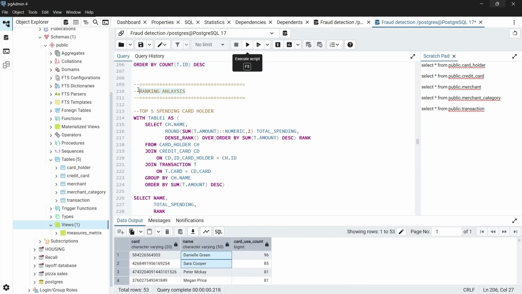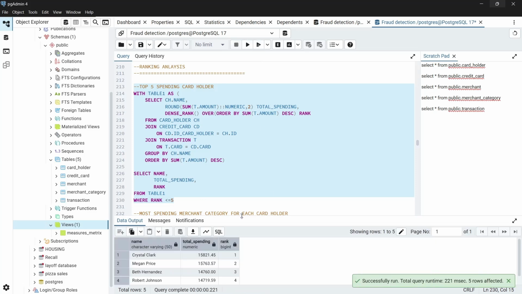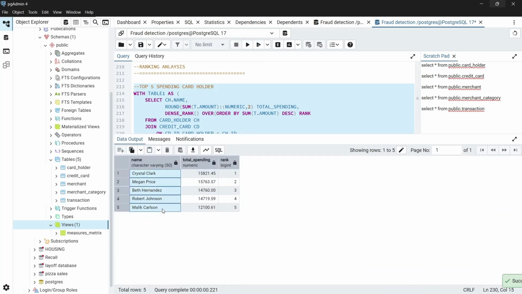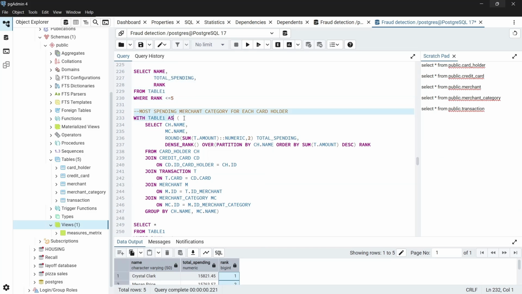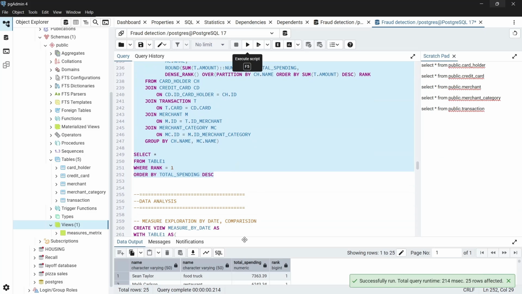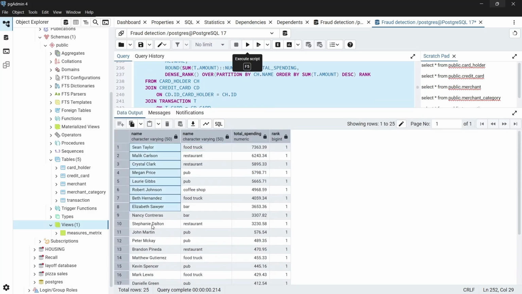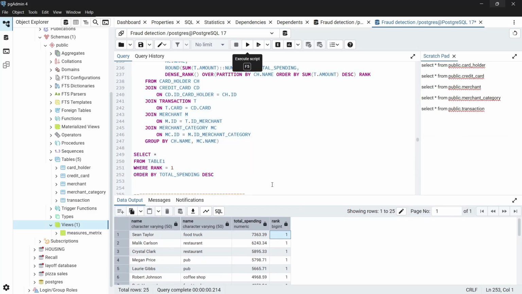Now we are going to do a ranking analysis. Top 5 spending cardholders. These are the names of the top 5 cardholders with the most spending, ranked from 1 to 5. And most spending merchant category for each cardholder. Okay, let me execute this. And these are the names of the cardholders and their highest spending merchant category, that is ranked 1. Okay, we have filtered where the rank is 1.